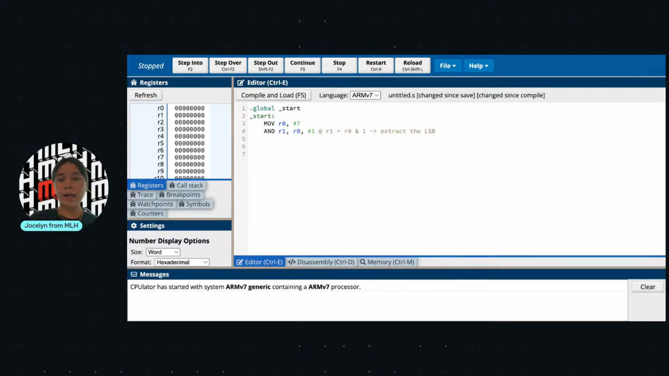So we already have our AND instruction in here to extract the least significant bit. And what happens once I extract the least significant bit? If you remember, least significant bit equals 1, that means this is, I think, odd or even. I don't remember. I will need to go back and check it. And then least significant bit equals 0, that means this is even. There we go.